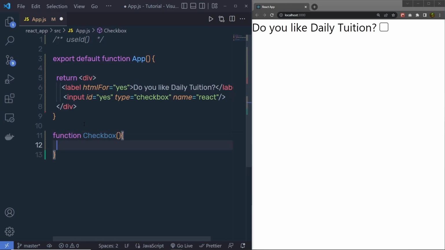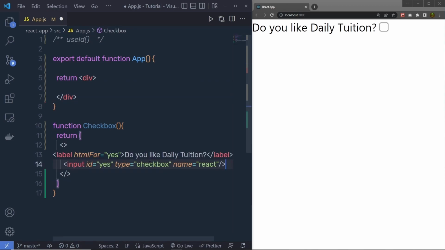Now this is a type of component. I'm going to specify here a return statement and return a simple division tag, a simple label, and this input checkbox, something like this. And then inside my app, right up here, I'm going to copy this checkbox just like this and save the changes. This will not do anything.